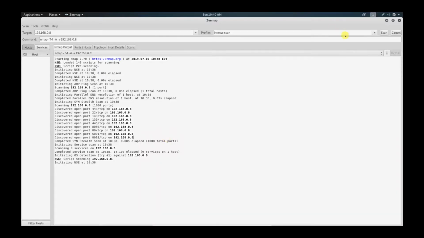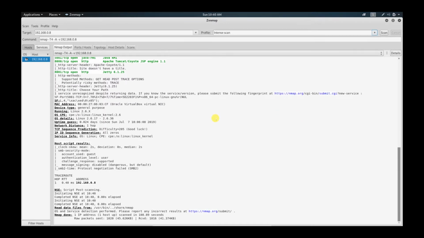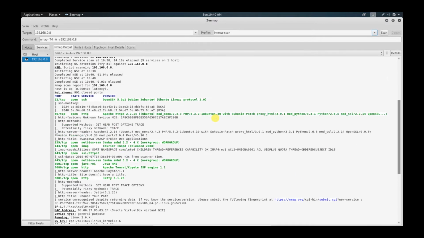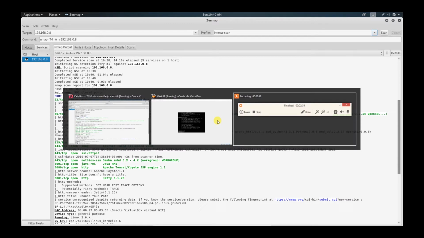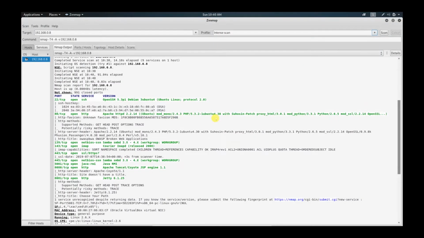It takes too much time because I am doing an intense scan. You can do a quick scan plus here, then you can know. So tada, we just found the open ports in this machine. So okay, this machine has open ports of this.